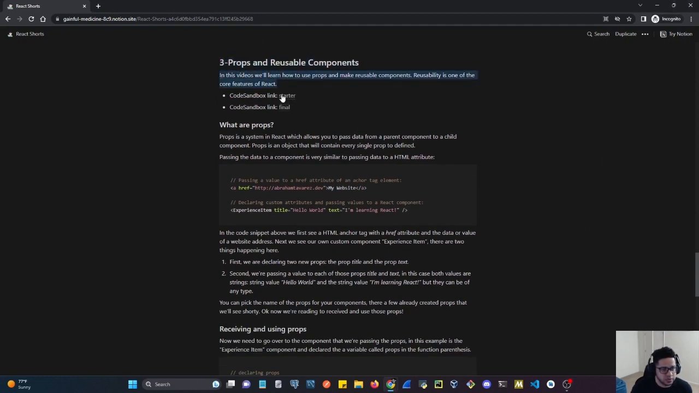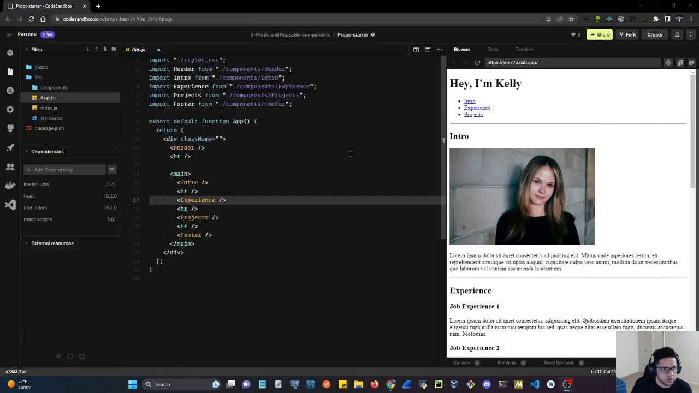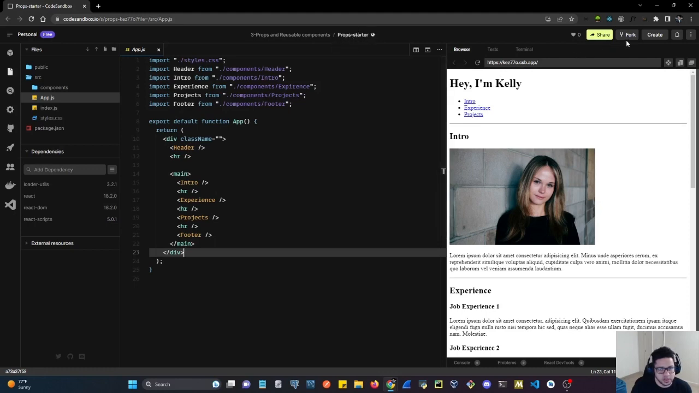We are going to start working on the starter project here. You can click on the link and it will open this page for you. So we're going to work in the prop starter project. You can click the fork to make your own copy.